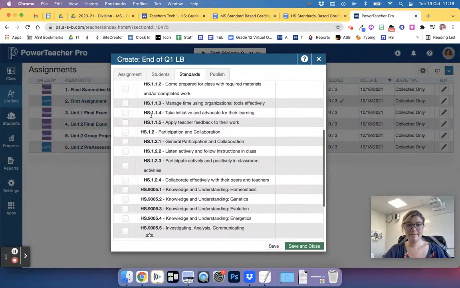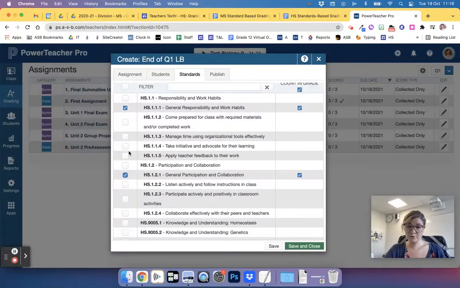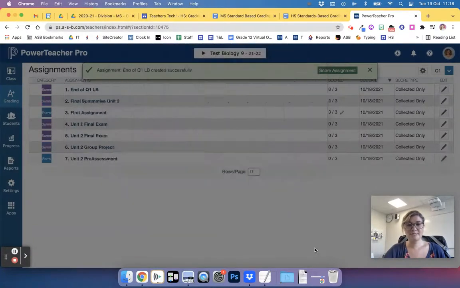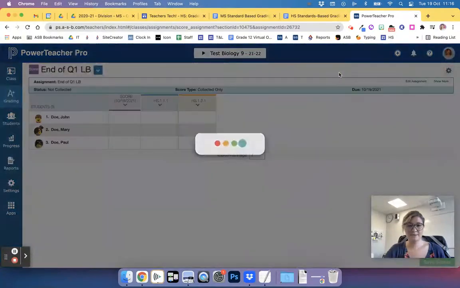So for this learning behavior, I'm going to choose the general for that, and then I'm going to choose general for participation. If you choose the individual ones, that is great. You're going to be giving more specific feedback in the gradebook. However, on the report card, those different subcategories will average together to then spit out one score for responsibility and work habits. So only 2 learning behaviors show up on the report card. Then I'm going to save and close this, and then you can go ahead and score your assignment.